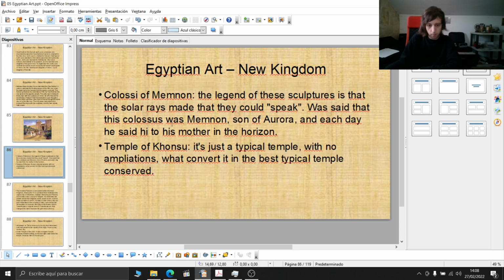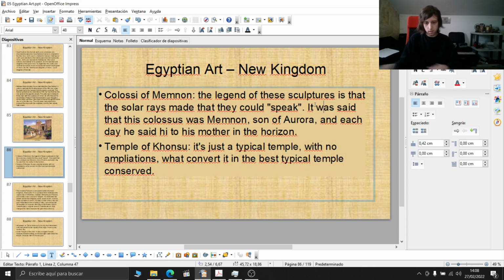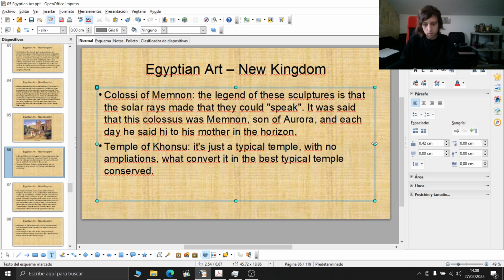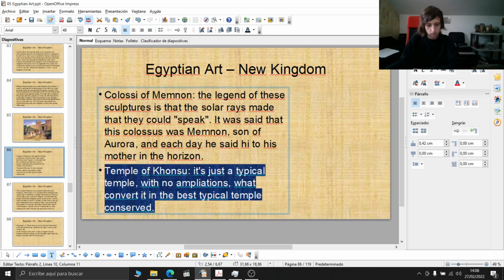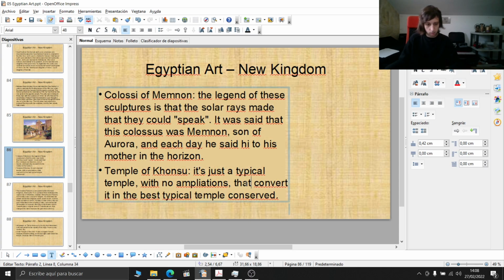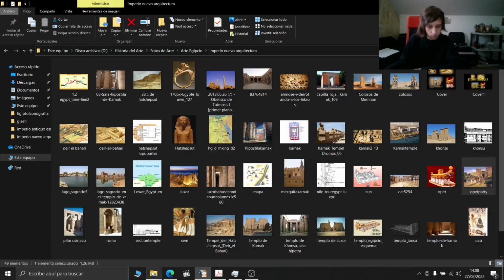Colossi of Memnon. The legend of this sculpture is that the solar rays made it able to speak. It was said that this Colossus was Memnon, son of Aurora, and each day he said hi to his mother on the horizon. Temple of Khonsu. It's just a typical temple with no expansions. That is what makes it the best typical temple conserved.